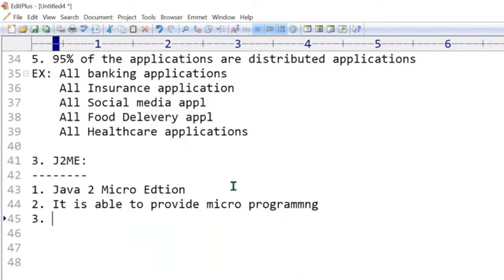By using J2SE, we are able to prepare standalone applications. By using J2EE, we are able to prepare enterprise applications. Similarly, by using J2ME, what type of applications are we able to prepare? Mobile based applications. Simply speaking, mobile applications.